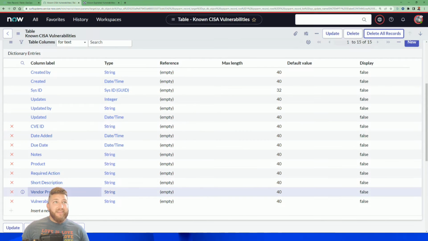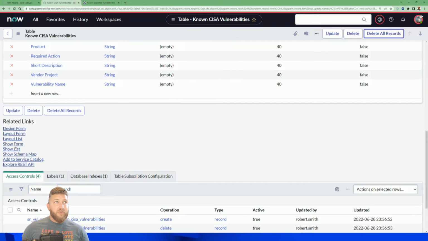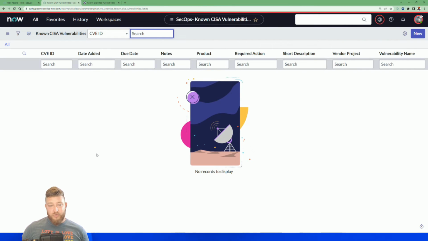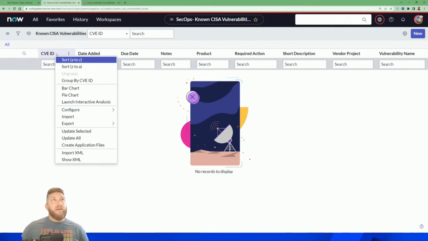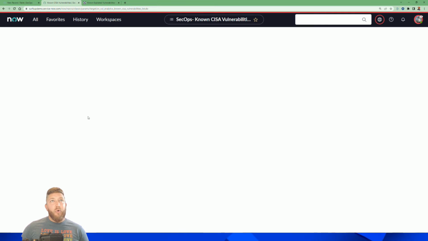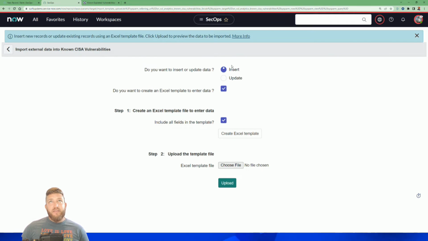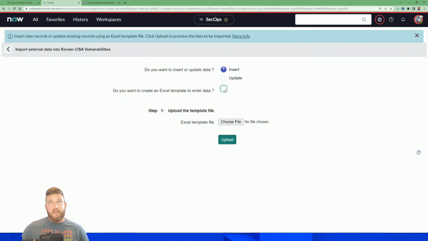But once that is done, I'm going to go over to show the list of records, which in this case, there are no records because step 4 is to do the actual import. So let's go ahead and do that. I'm excited. So we're going to right click on the first column. We're going to click on import. And then you have a series of options. We're not going to create an Excel template because we already have the data. We're simply going to choose the file. And you'll see here it is in my downloads as an XLSX Excel workbook.